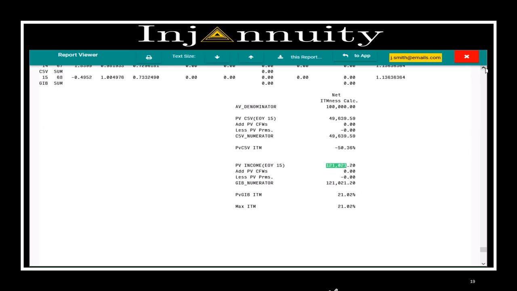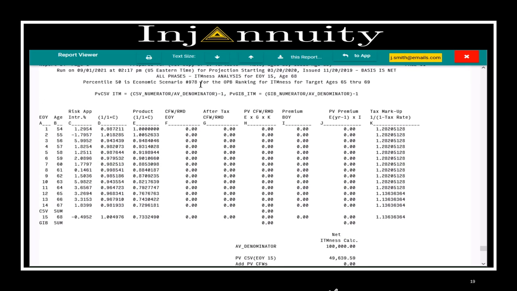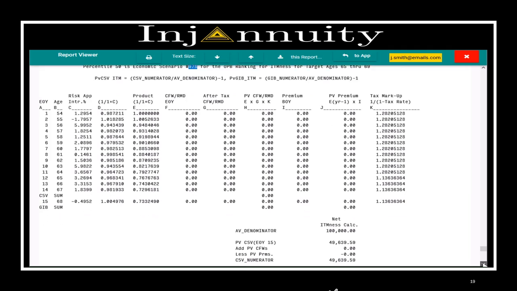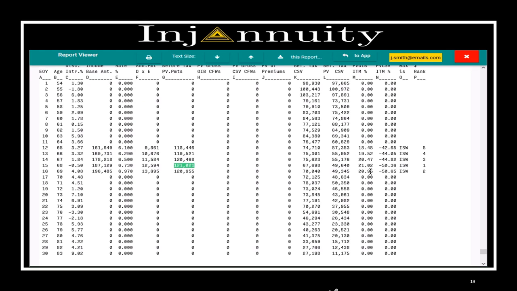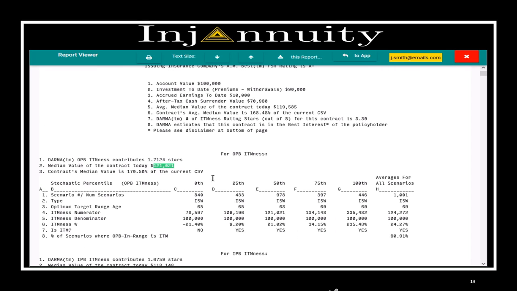Next time we see it is in the moneyness audit for this scenario number 798, and it's contained in the present value of income audit, and as we can see, it has a 21% in the moneyness. Next time we see it is in the summary, and of course the years that we're interested in are ages 65 through 69. These numbers are ranked, and of course the highest one is the in the moneyness for the $121,021. And then we're back up to the top.